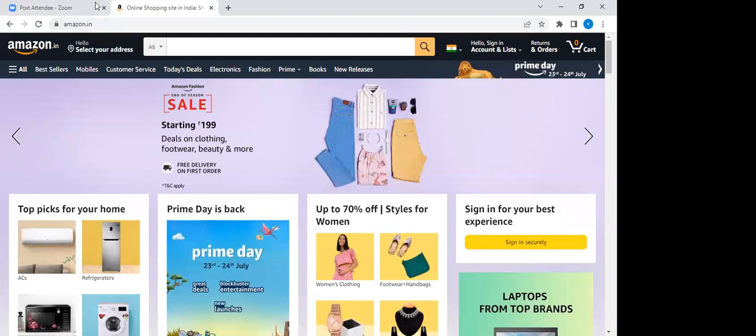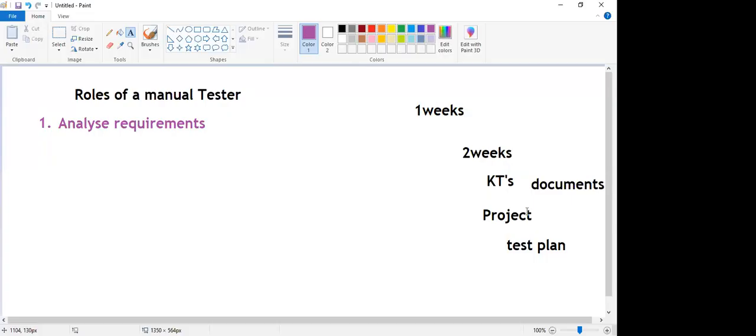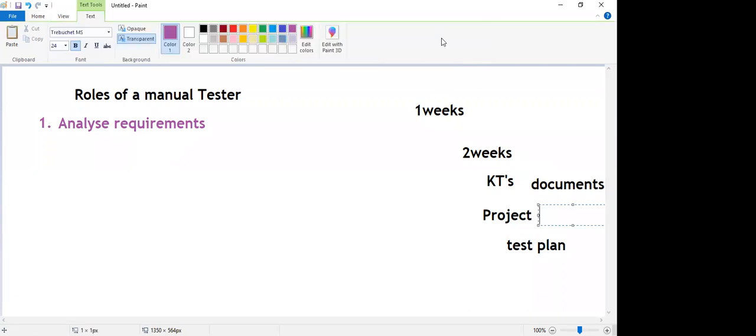Once we receive the document, we have to go through it. We need to analyze it. We need to understand the complete information about the project. That is the first duty of a tester in any company. Once you join, they will share these documents. The requirements document is nothing but the project related document, the project related information. People will call it requirements related to the customer or the project related information. Both are the same. Okay, don't get any confusion.